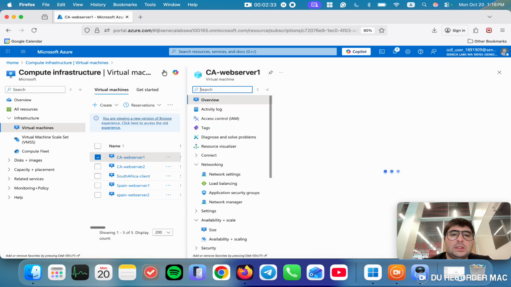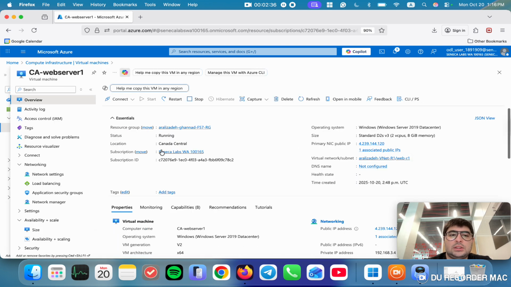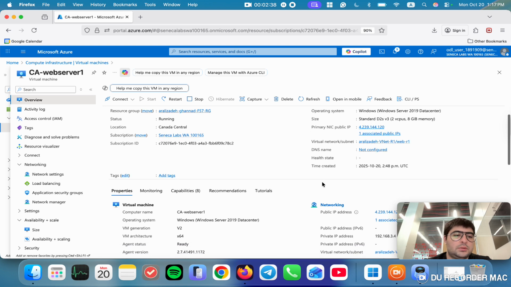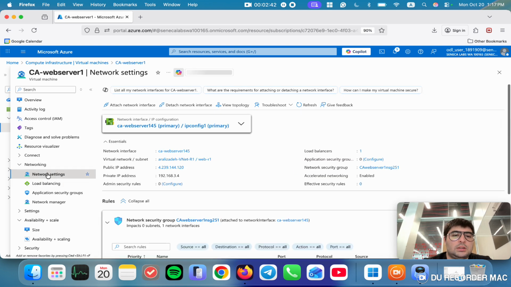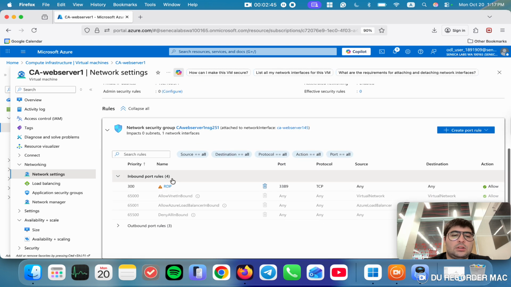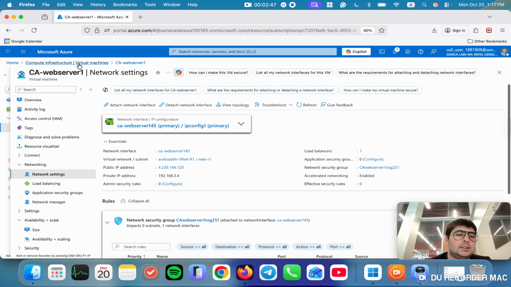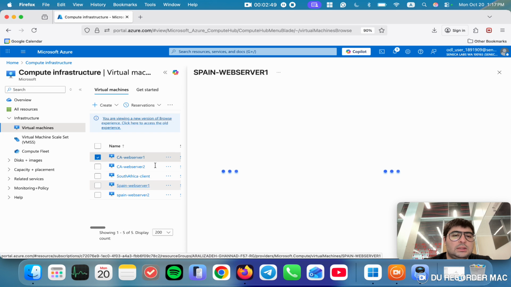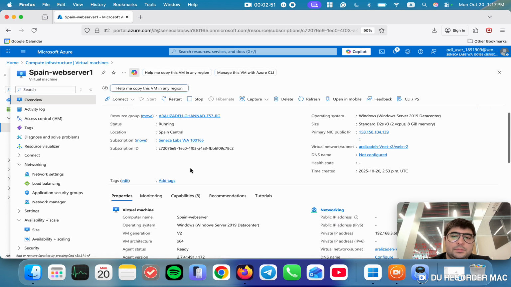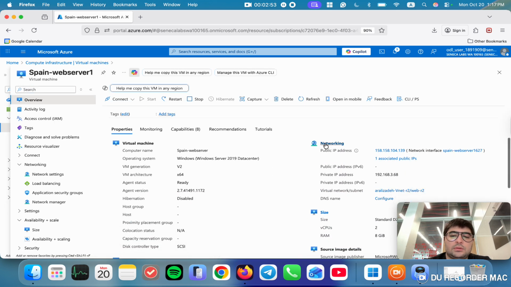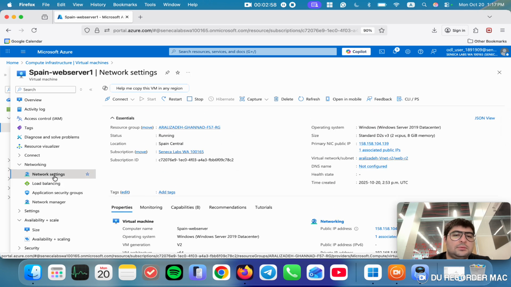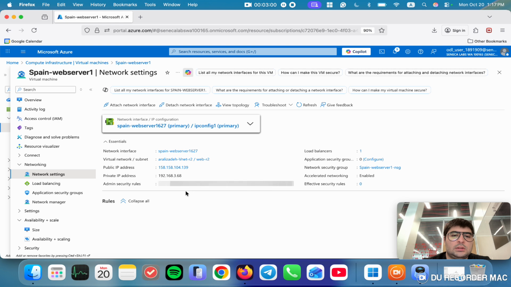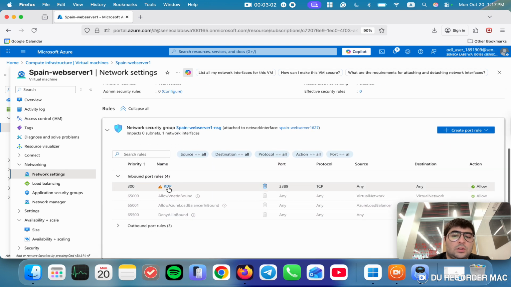Let me show you web server 1's configuration. This is, for example, web server 1's configuration. This is for the network setting. RDP is activated. Let's go to the Spain one, for example. Also, this is the configuration for the Spain one. Network settings. Also, we have an RDP session, so we can connect to it later.